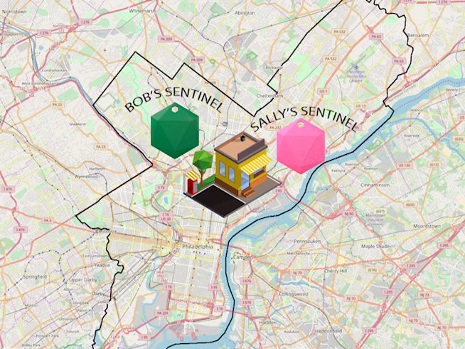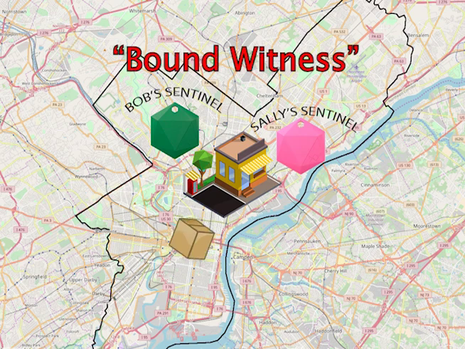Now, XYO is targeting lots of different use cases. One of them is package delivery. So let's say UPS drops a package off at that coffee shop as well. Now Bob and Sally were both at the coffee shop, and their sentinels, or also the coin app, if you have that running, says, hey, we were there. And they talk to each other, so each sentinel had their data swapped over with each other. That's called a bound witness.